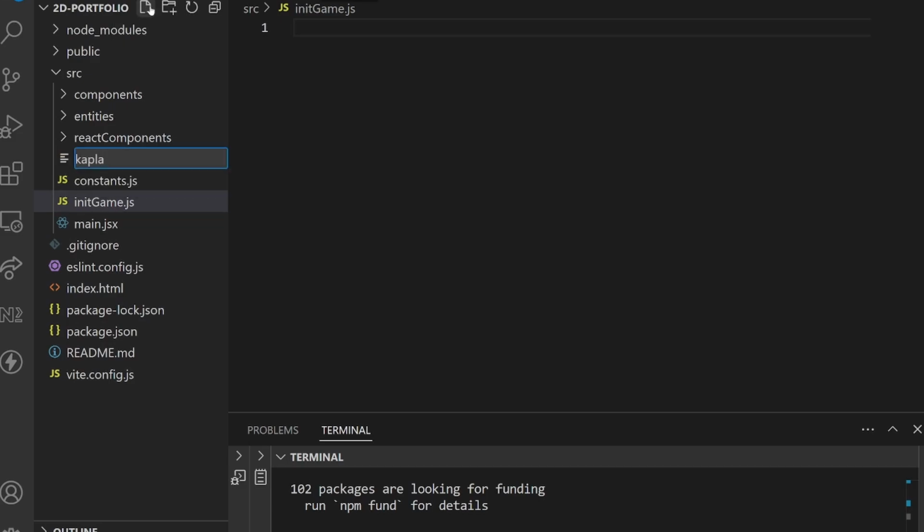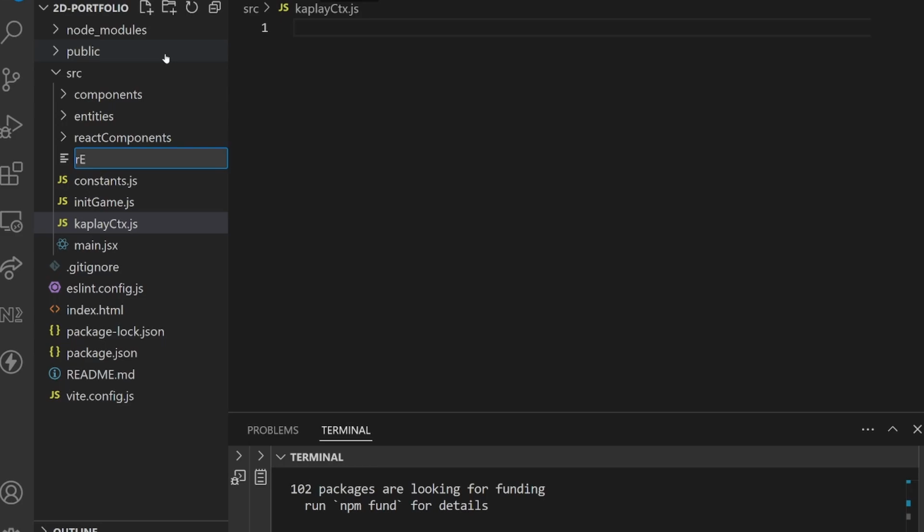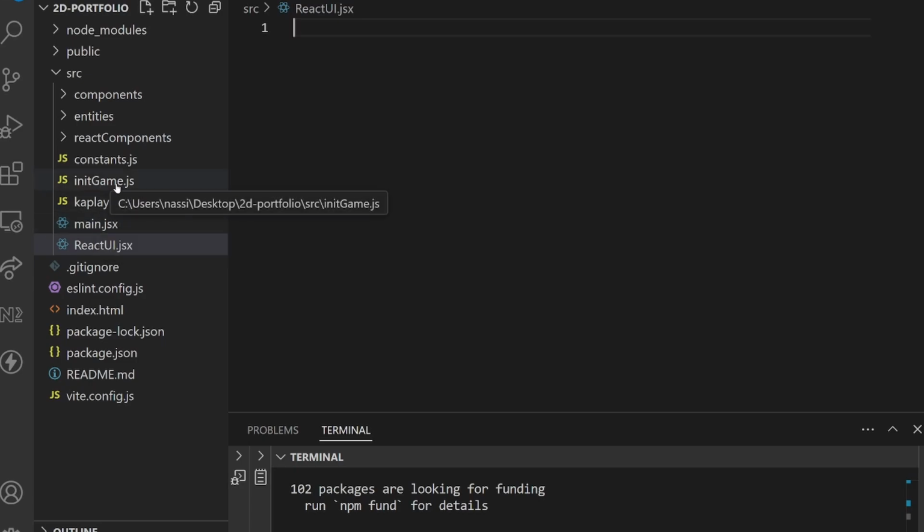I'm going to have a Kplay context file, which is where we're going to initialize Kplay, the library we're going to use for our graphics, our game basically, mostly. I'm also going to have a React UI.jsx file, which is going to be the entry point of all of the React components we're going to use in this project. They're going to be added to this file, and then this file is added into main.jsx. And main.jsx not only initializes the React portion of the project, but also calls the init game function we're going to create in init game for our game.